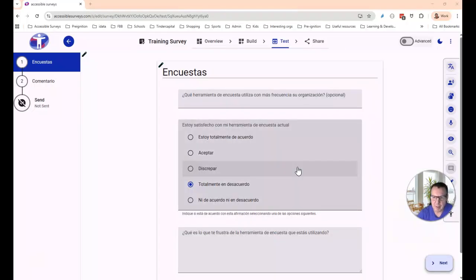A couple of things to remember if you're translating your survey into additional languages. Firstly, it's worth testing the read aloud voice.